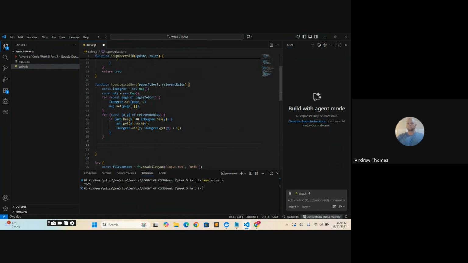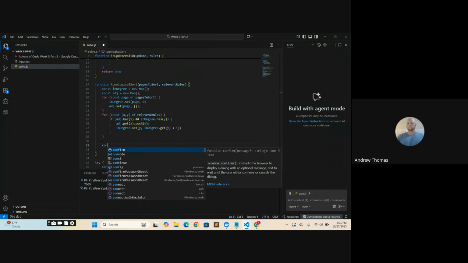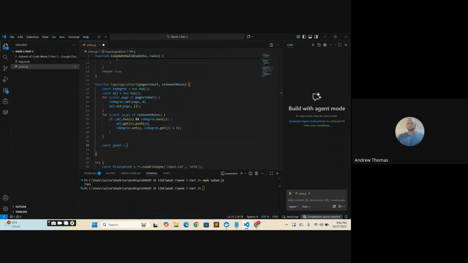Now we go to step 3. And I swear after step 3 it gets a little easier. We need to initialize the queue, or the starting point. We start by finding all the nodes or pages that have an in degree of 0. These are the pages that have no prerequisites within the set, so they can appear first. We just use a simple array queue to hold the starting nodes.